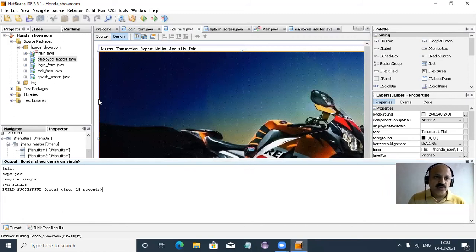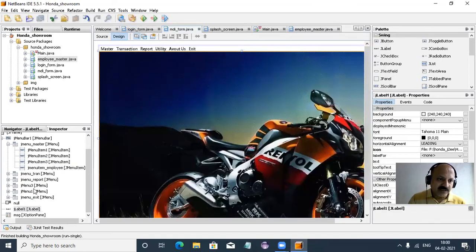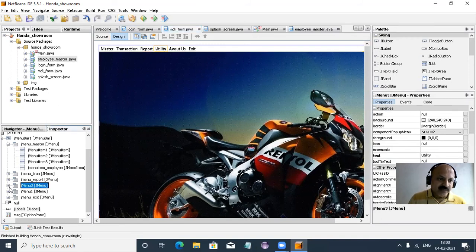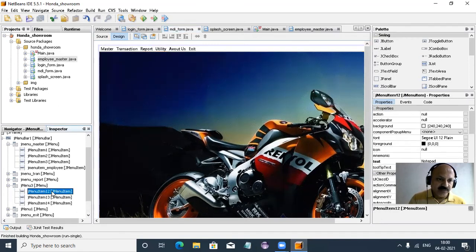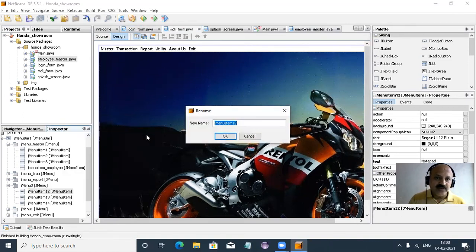So what to do? Here again I select the third one, and that third one we can take as the main item. First I change the variable name because that is required for coding. So here we can first use it as Notepad: jMenuItem underscore notepad. You can also give a short name like jMenuItem. So I give jMenuItem notepad.